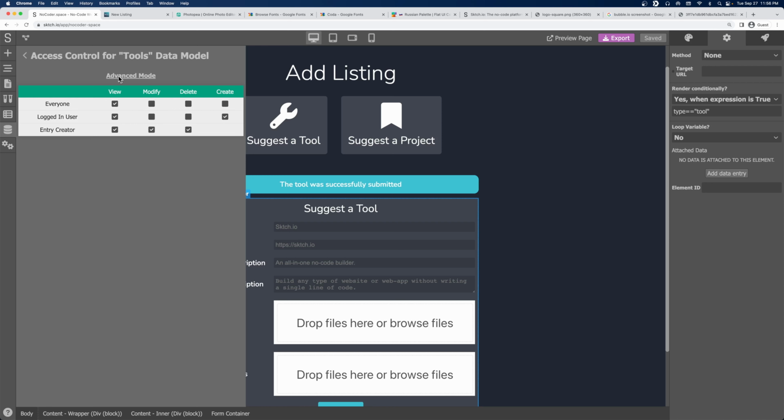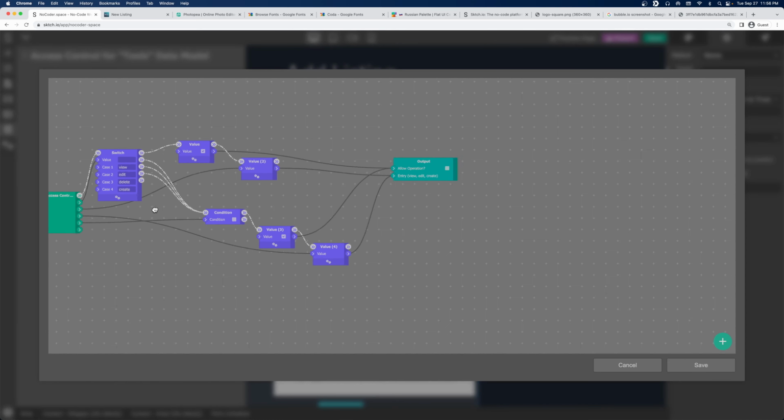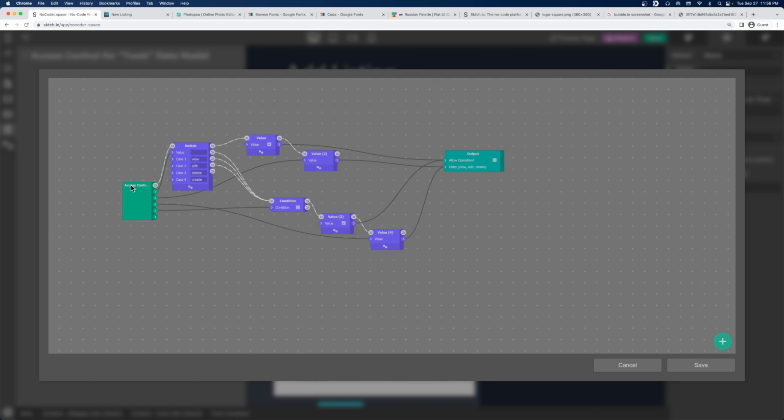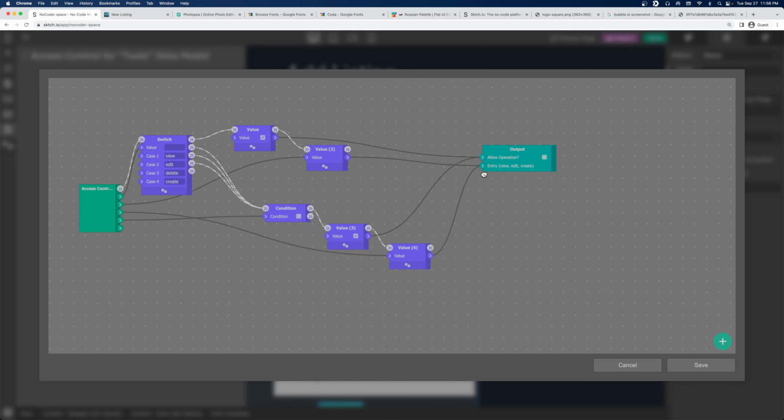Now to solve this problem, we need to go to the advanced mode. Now in the advanced mode, the way it works is that we have an input. So this is the entry of this logic, and it has first the request type, and these are the different values. So this is the create, and depending on which value it is, we can go to a different logic, and at the end we need to specify whether the operation is allowed and what's the entry for that operation.